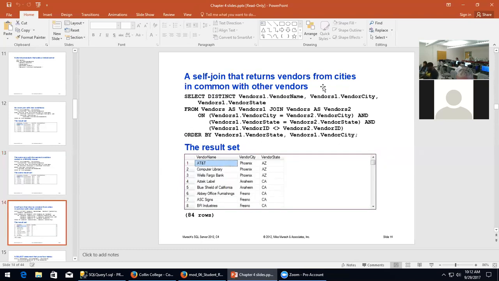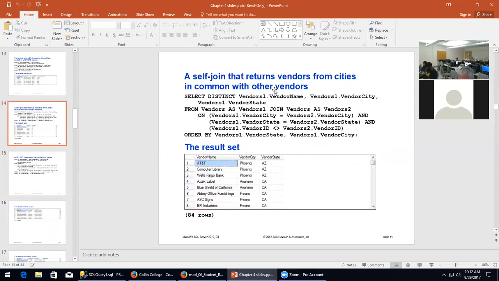Slide number 14 is a self-join. We've talked about that before. A table can be joined with itself. If the table is joined with itself, it must be aliased. I see no particular reason to type out vendors 1 and vendors 2. Notice that these tables are joined on something other than the primary key. They're joined where the city and state are equal.